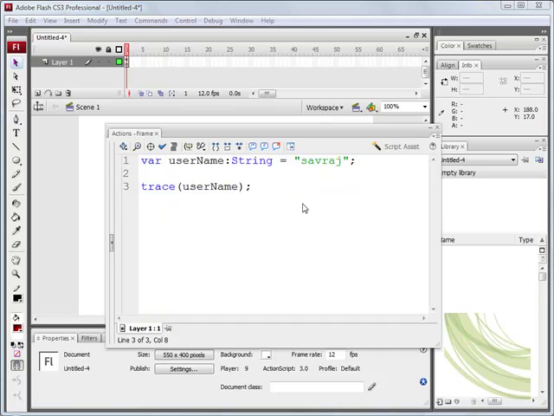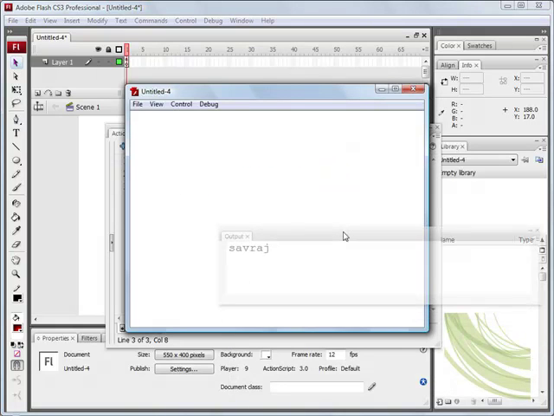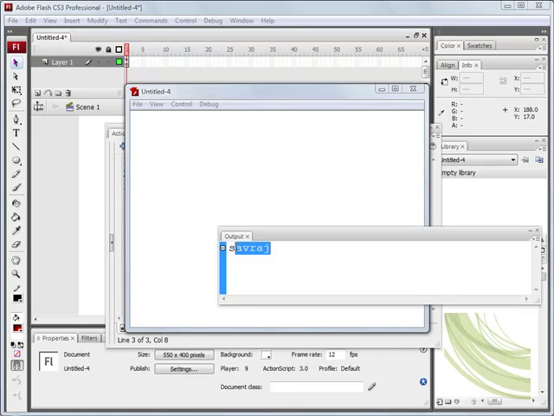Now if I press Ctrl and Enter to test my movie, we'll see my variable name being stored in my output box. That's quite cool. So what Flash is actually telling us is that we've got an empty container and we've got a data type, which is a string, stored in that variable. So it's Savraj that's stored in that variable. So that's quite cool.